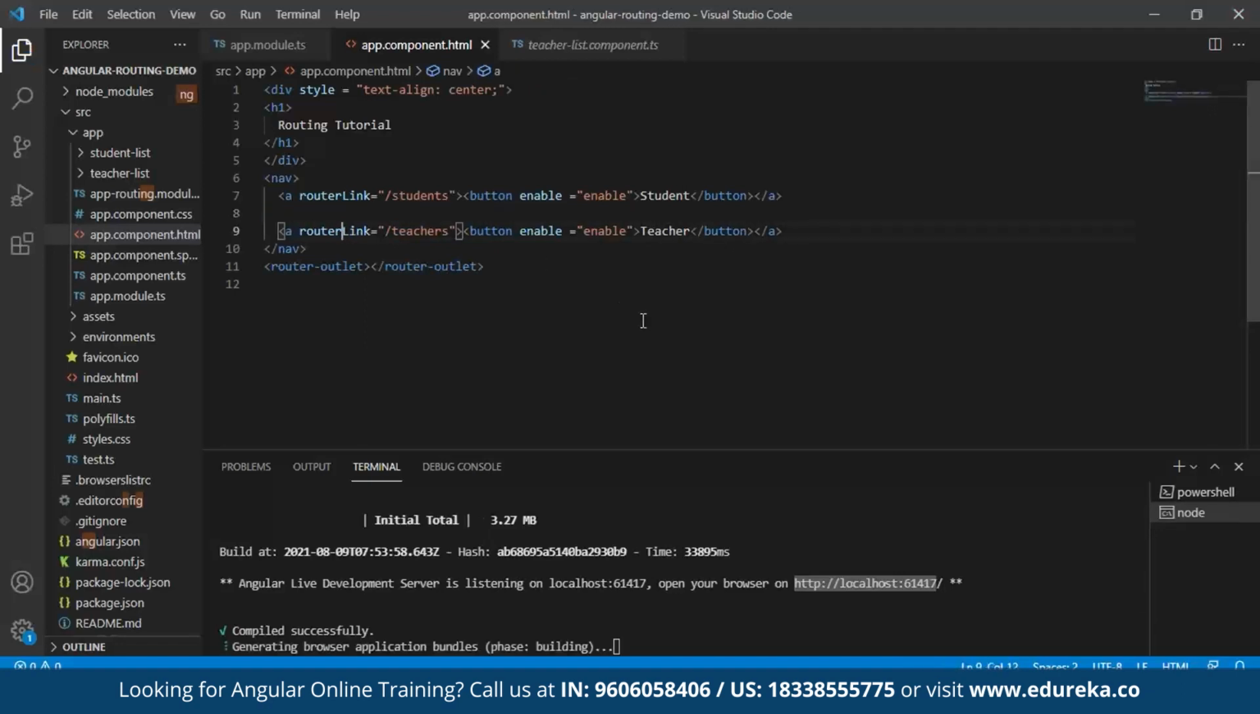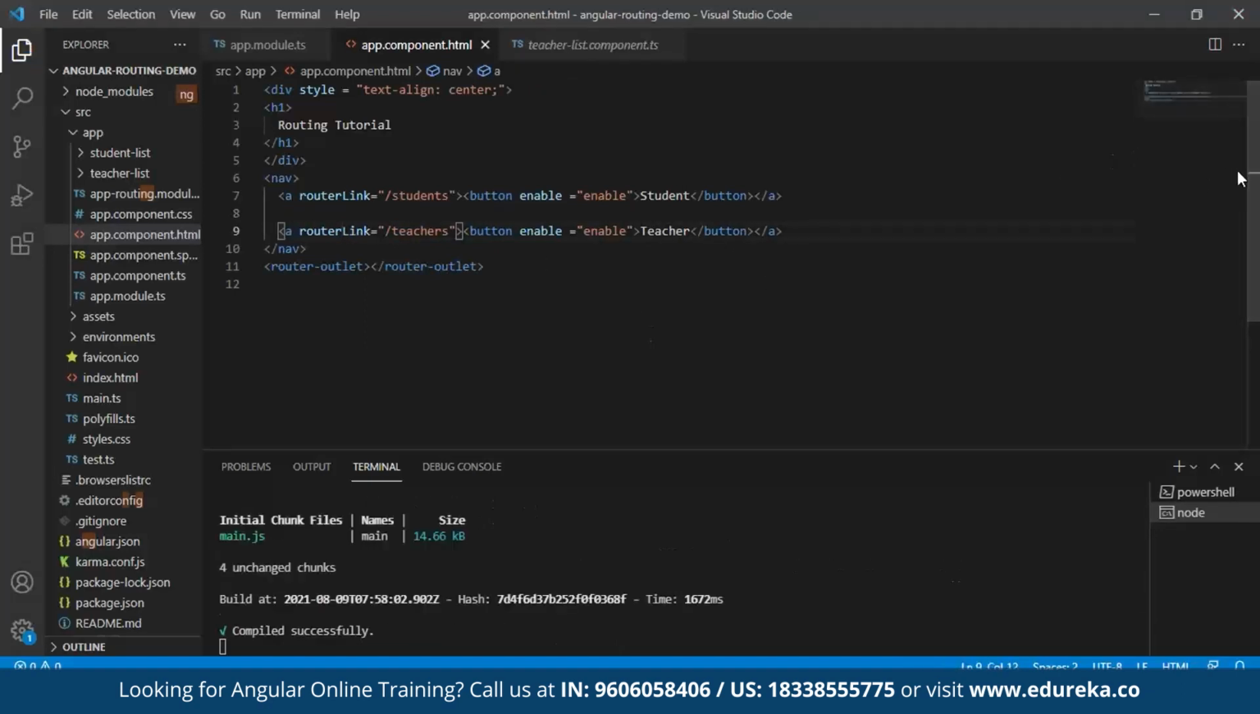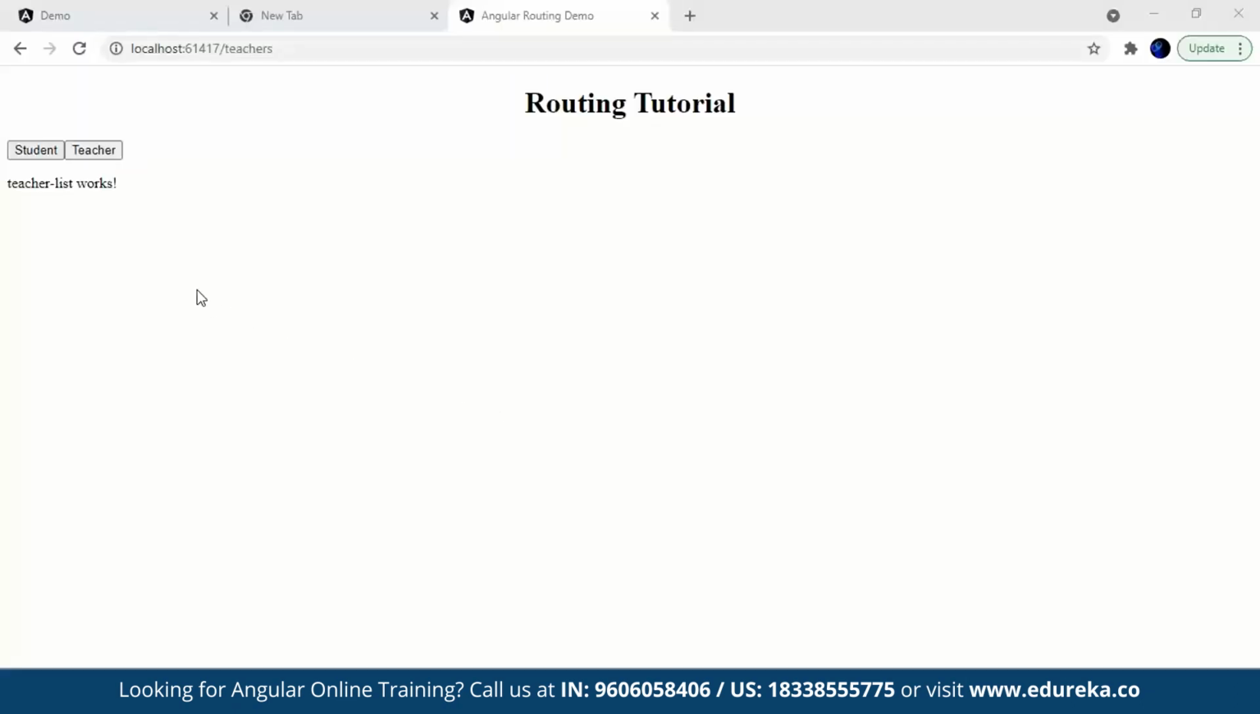Save this again, make sure it is compiled, go back to your browser, check this here. Now, as you can see, by default, it is in your teachers section. Once you say teachers, it says teachers work. Once you say students, it says students work.